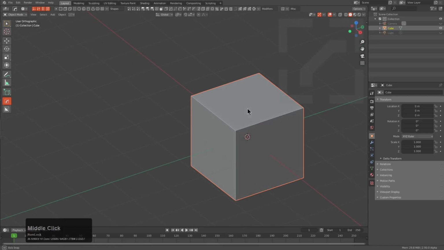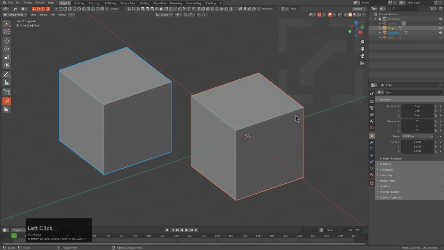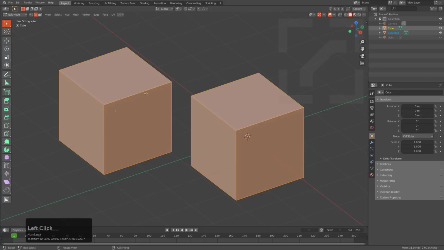Multi-object edit mode is where you have two separate objects, but you select both of them and you go in edit mode. And that's really all there is to it.